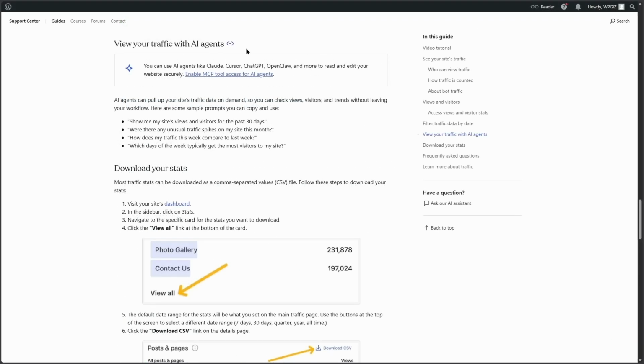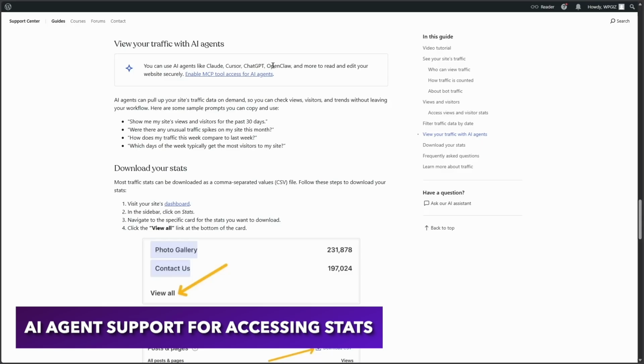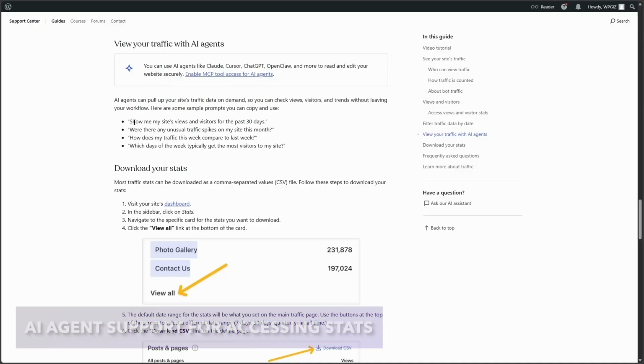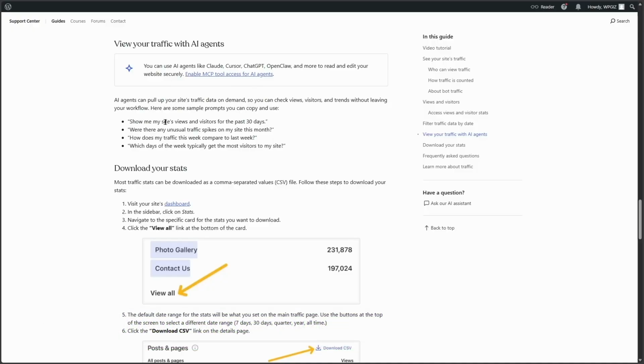The next thing I would like to talk about is the AI agents. You will be able to use AI agents like Claude, Cursor, ChatGPT, OpenClaw, and more to read and edit your website securely. You can ask your AI agent to show you sites, views, and visitors for the past 30 days, whether there are any unusual traffic spikes on my site this month, and ask your AI agent random questions to get customized reports.